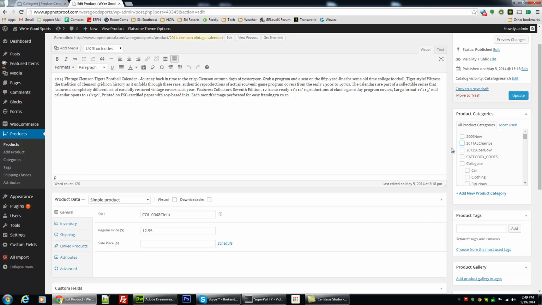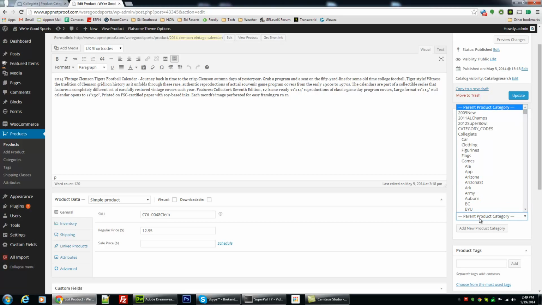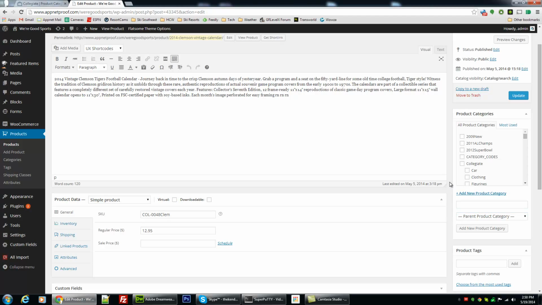If you want to add a new category directly from this screen, come down here and simply add new product category. Give it a name. Give it a parent category if you want, or just leave that as none, and click add new product category and you can add it directly from this field. So you can actually bypass the category section if you want to add a new one from here. That's pretty cool. A little bit quicker to do it that way.